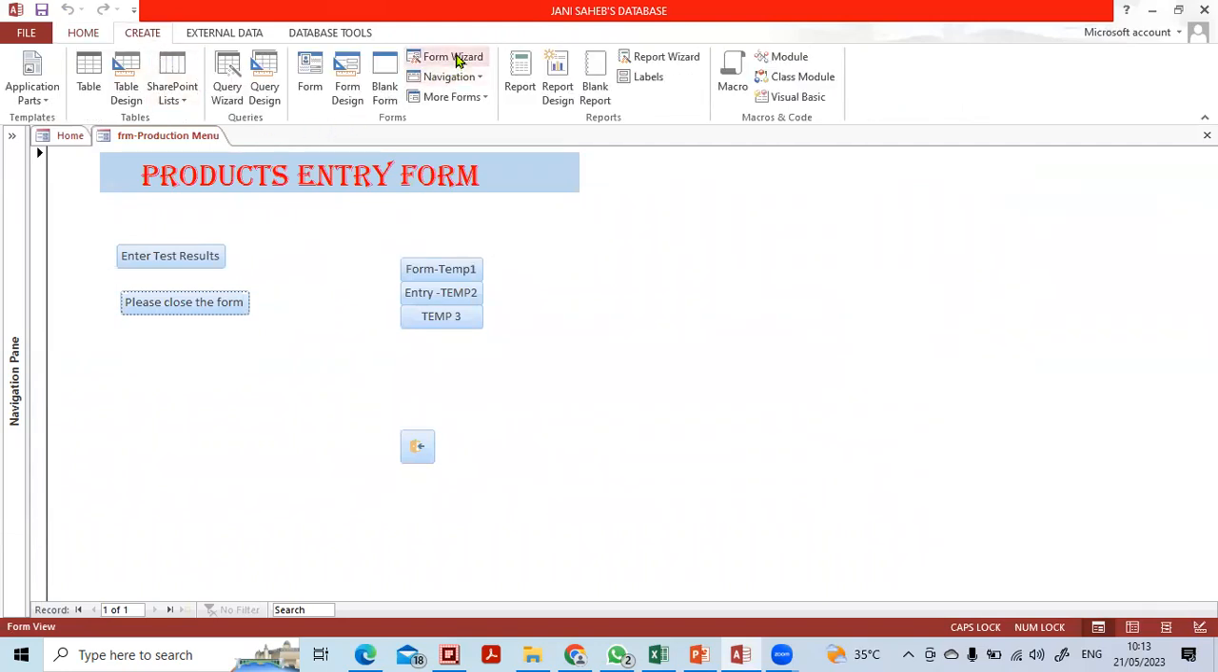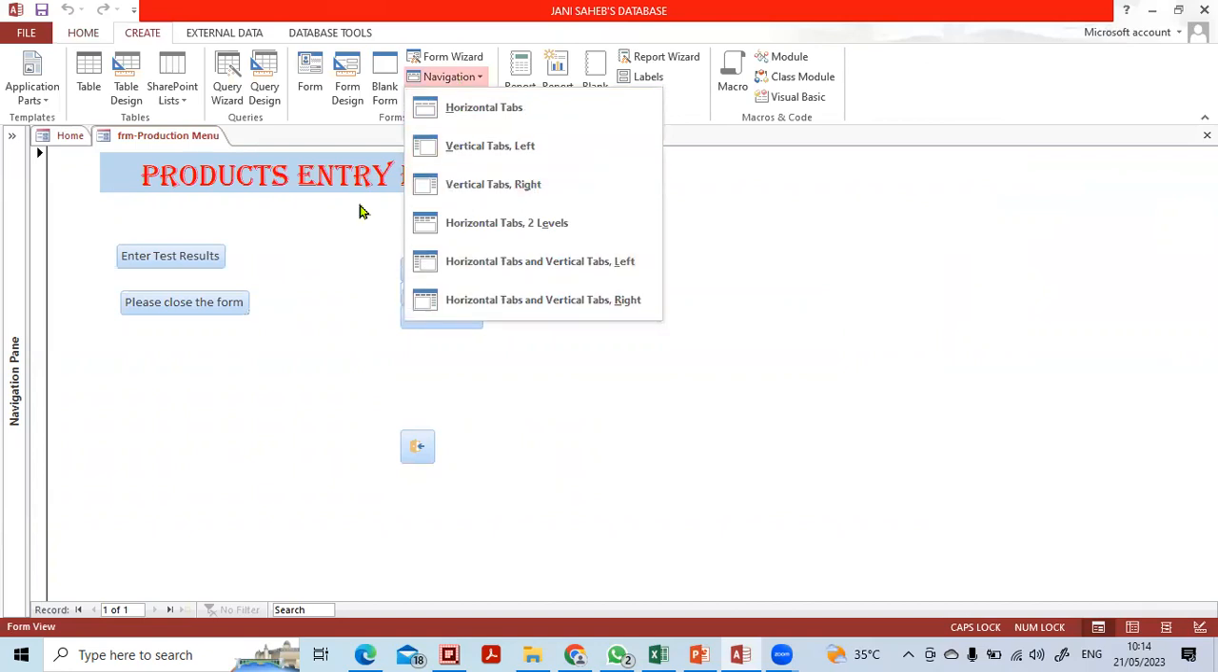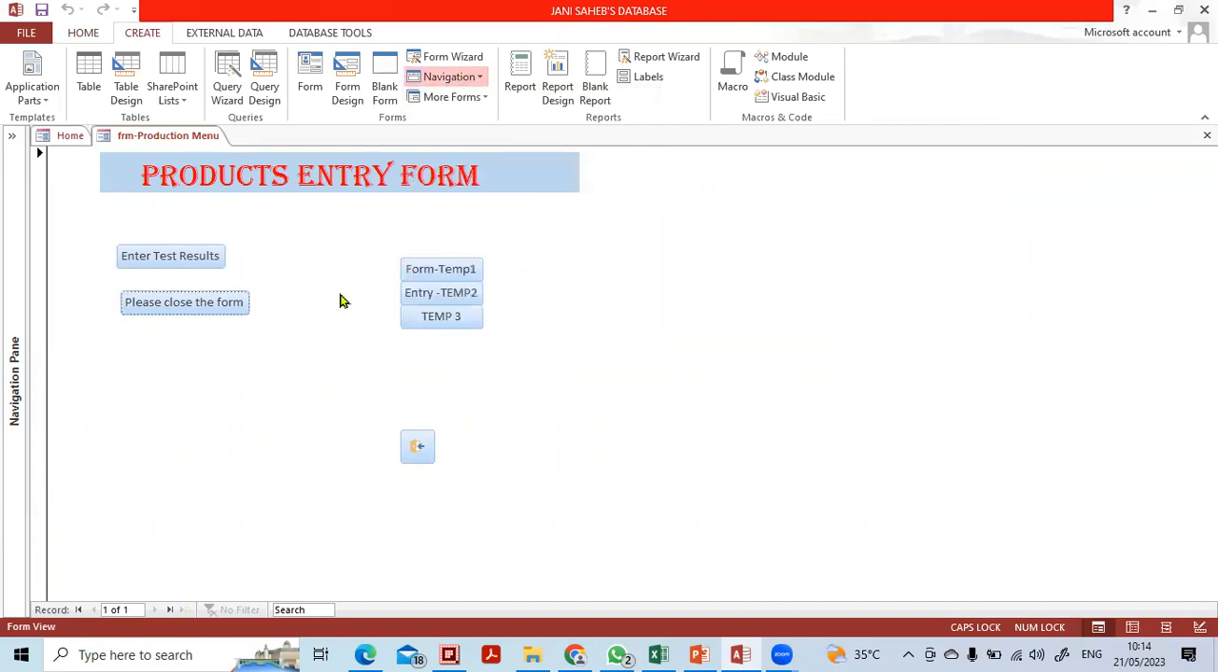Now there is a form wizard. There is a navigation. There is more forms. So if you click the navigation, it will show you several options. Again, if you select more forms, say more forms here, it will give you 1, 2, 3, 4 options. So let us first select the form wizard.